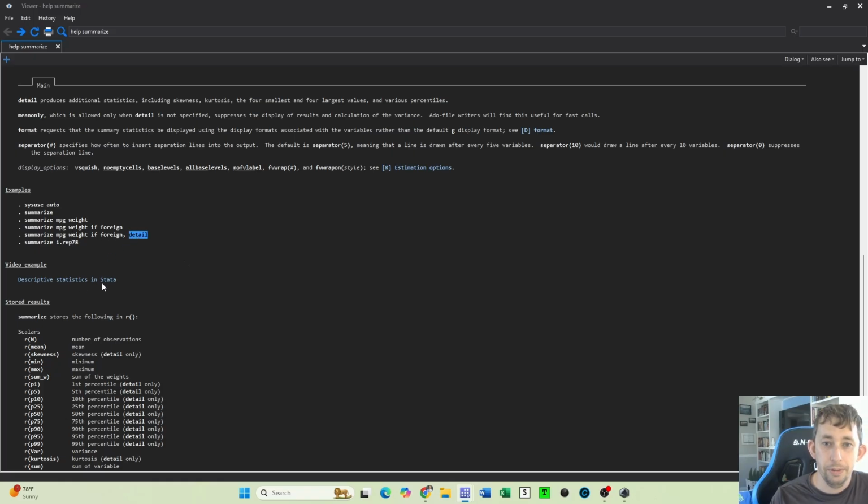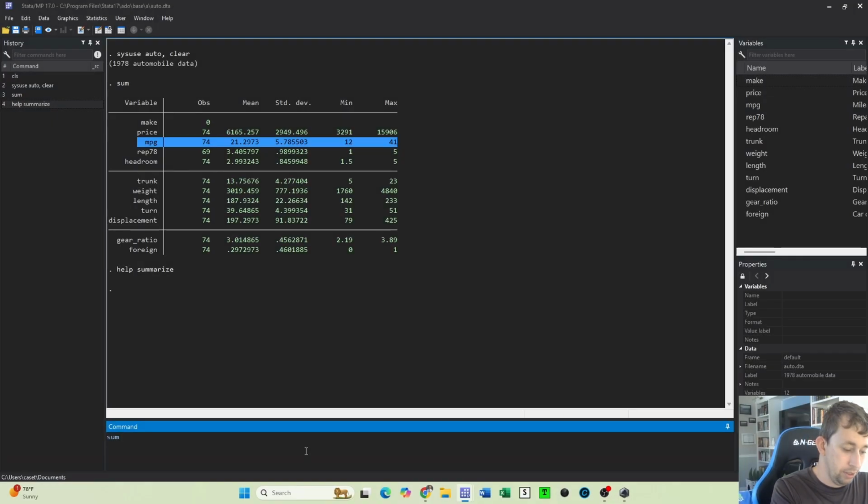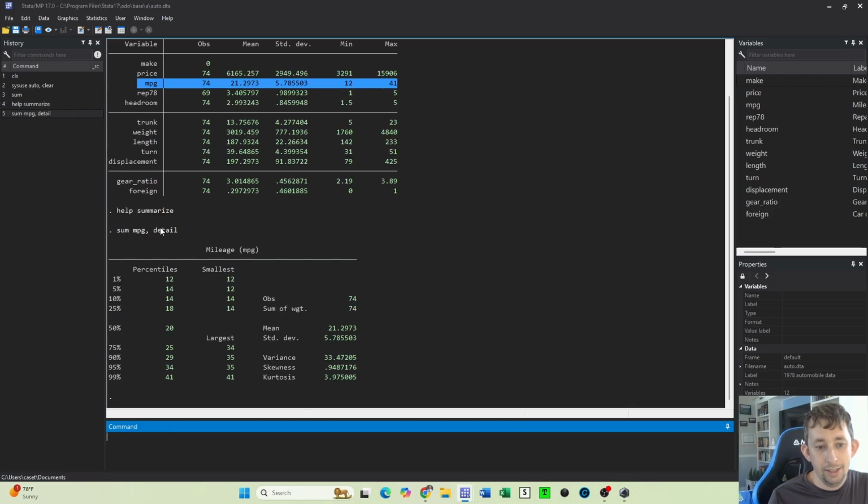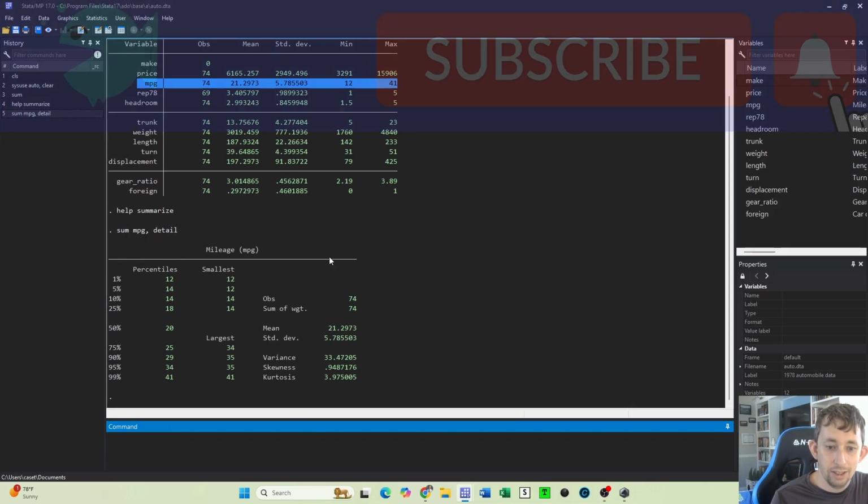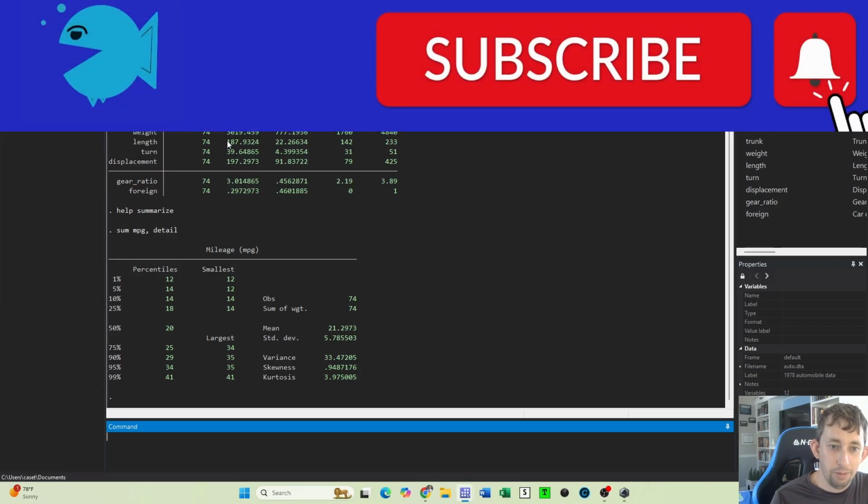So let's go ahead and do that. I'm going to type sum, and we're going to type miles per gallon. For the options we saw in that help documentation, we need to do a comma, and then I'll just do a space, and then I'll type detail. And now when I enter that, you can see I have all these extra percentiles, I have variance, all of these things that I wanted from the initial summarize command that I couldn't figure out how to do.